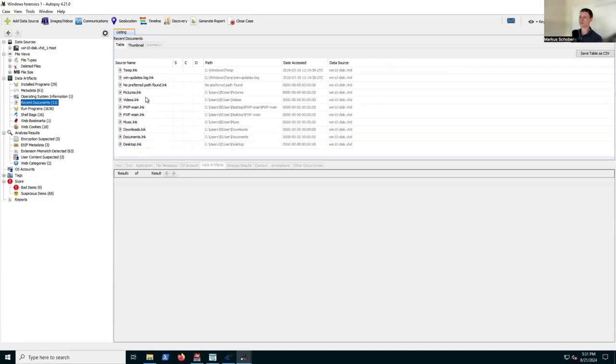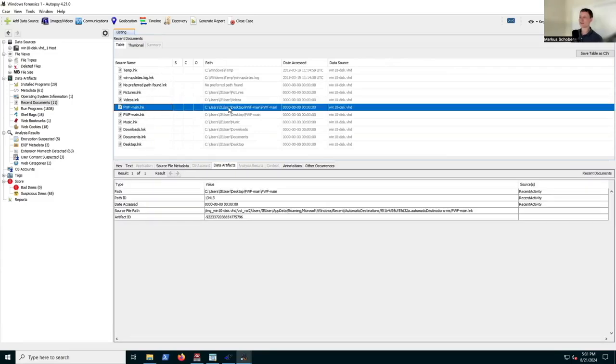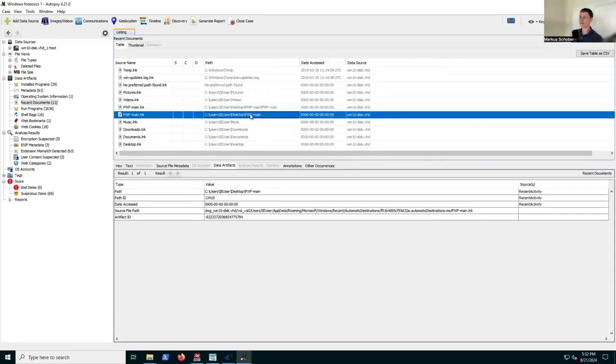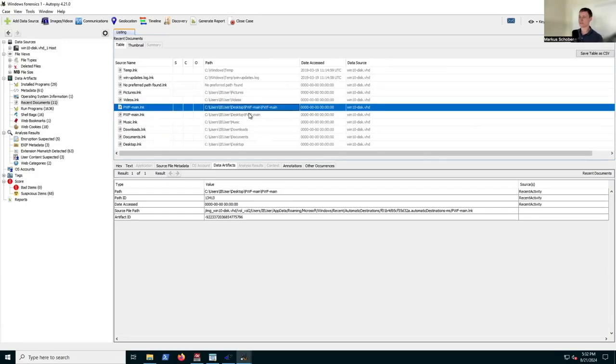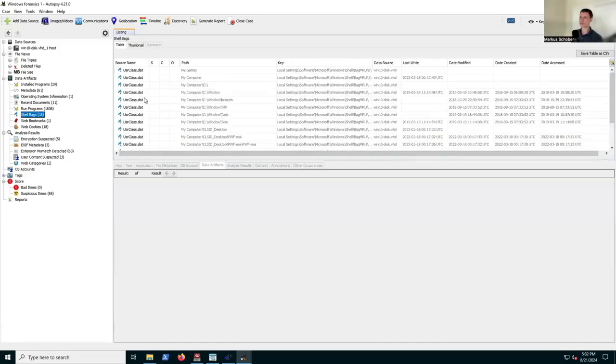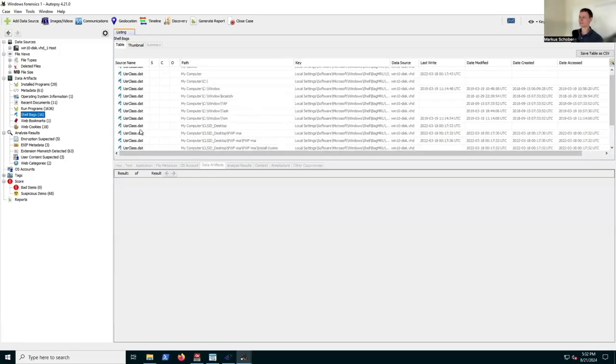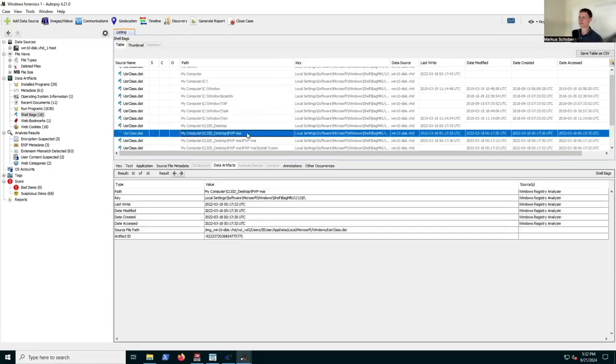So lots of link files, it seems like, where this is coming from. This user here was opening the directory PWF main on their desktop. That's evidence of user behavior, basically, that they were accessing this particular location. Same for shellbags. Shellbags is evidence of what users might have opened in the file browser.